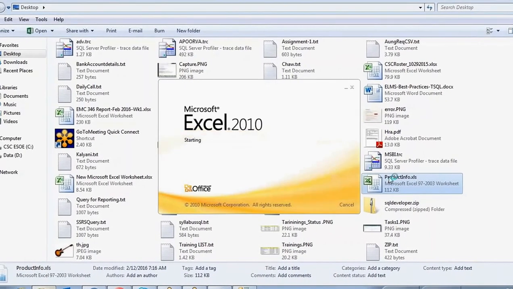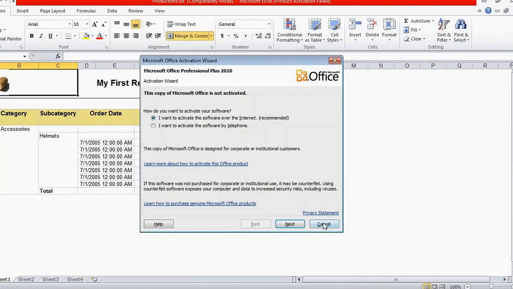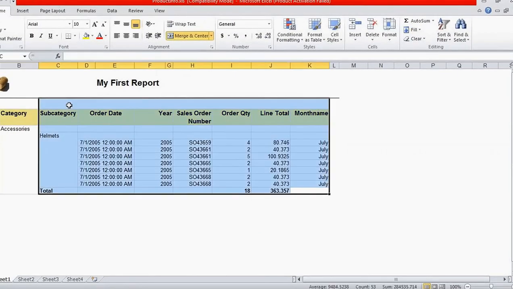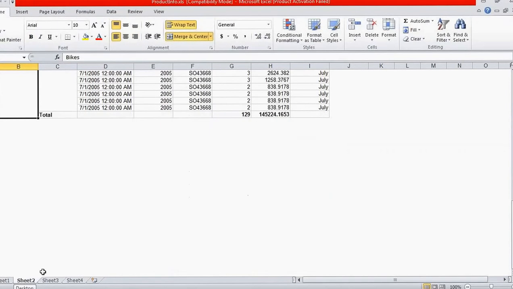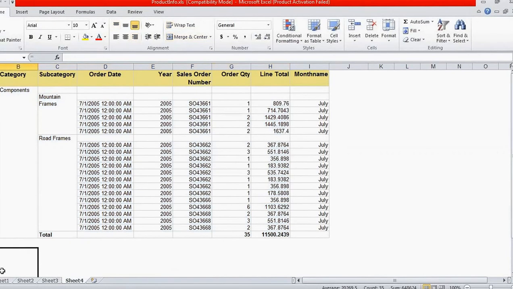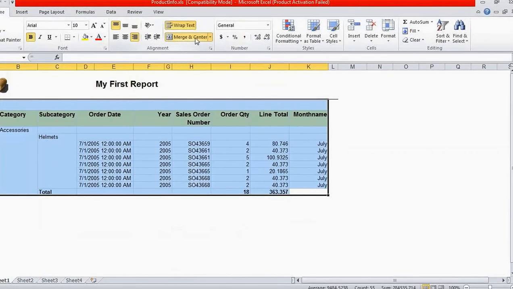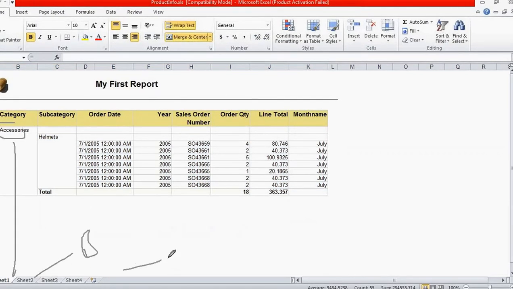Product info. See, sheet by sheet it is displaying. Only accessories information is coming in this sheet 1, and bikes information is coming in sheet 2, sheet 3, sheet 4. So what I'm going to do here, for sheet 1 I want to display the name as accessories, and this is bikes, this is clothing, the sheet 4 is components. So how can you display this category name as the each sheet name?